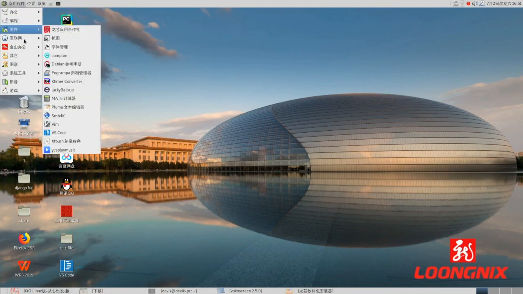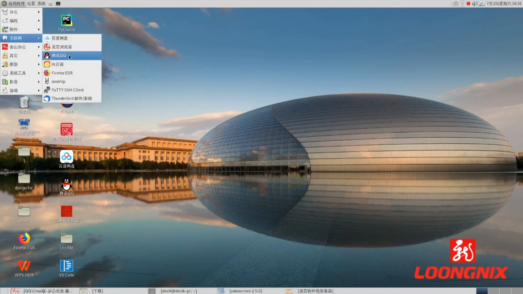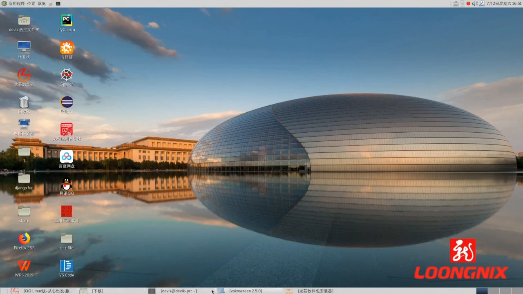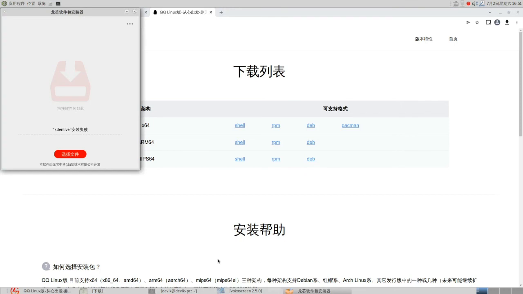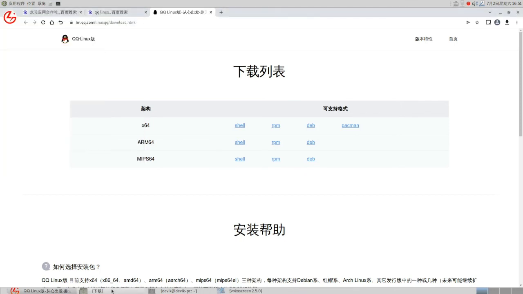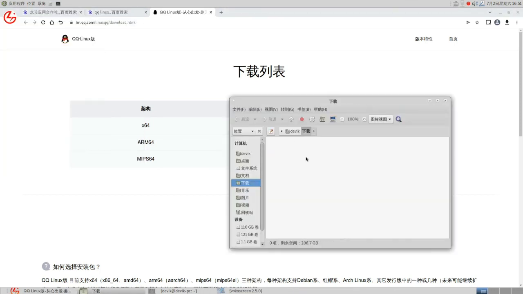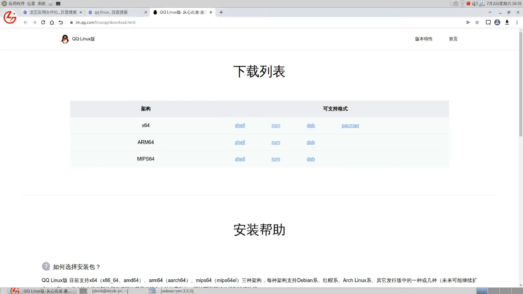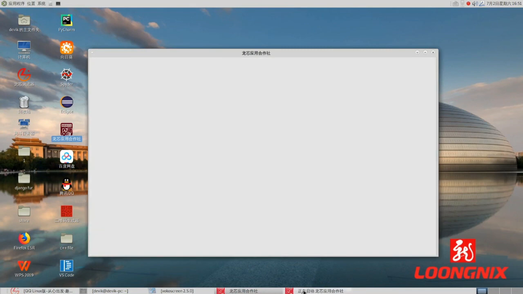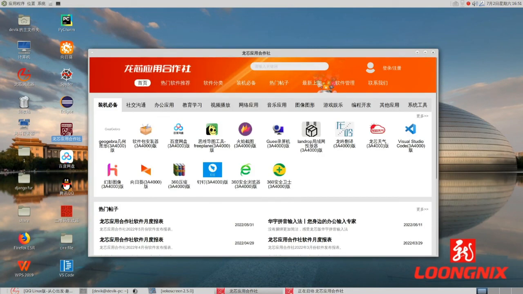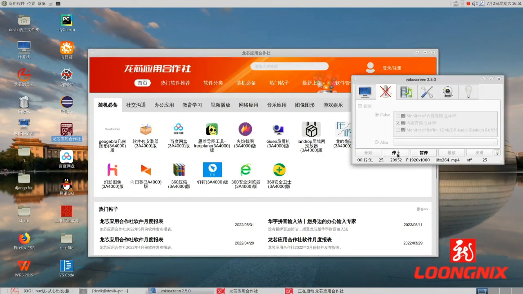Now we can also check that QQ is installed. Yeah, it's installed there in the directory. The Tencent QQ. Yeah, that was a success. That is great. So when you install Loongnix on your Loongson 3A4000 CPU or Loongson CPU, you have to install these two pieces of software. One is the Loongson App Store, and the other is the package installer.